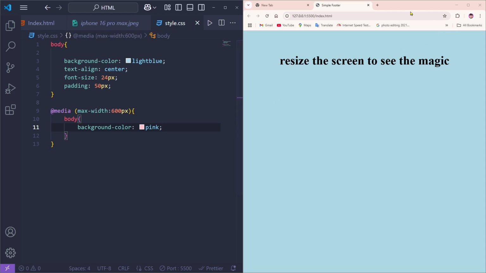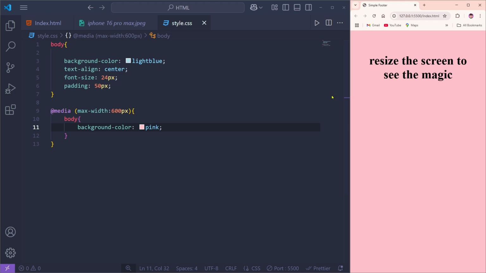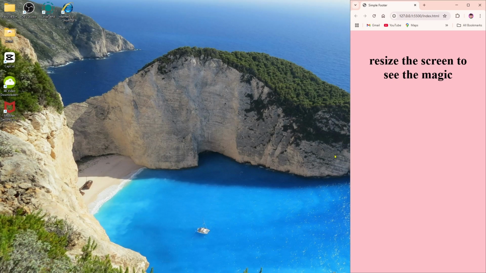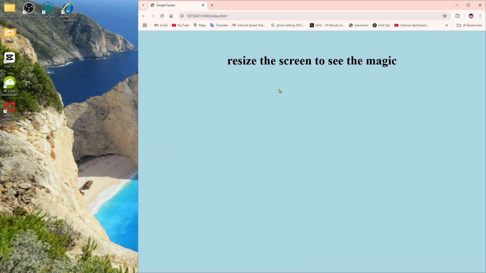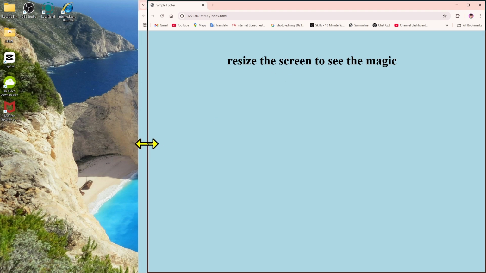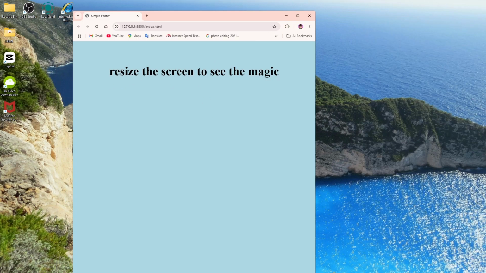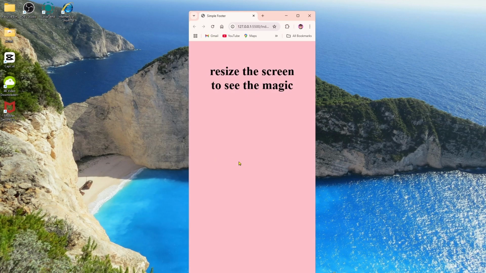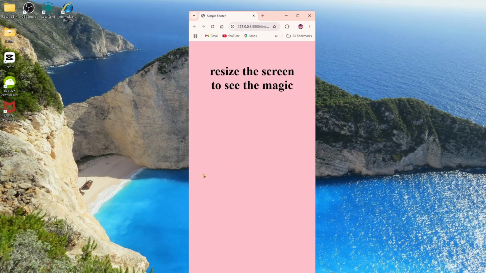Now as we can see on our right side, we added this. If I resize it a little bit to make it a little bit bigger, if we maximize our screen size, as we can see, it looks bluish. When I make it a little bit shorter, then you can see it looks pink. So that is a media query. When you change the size, it changes the background.